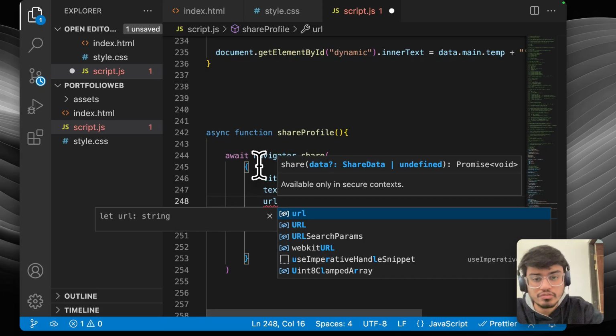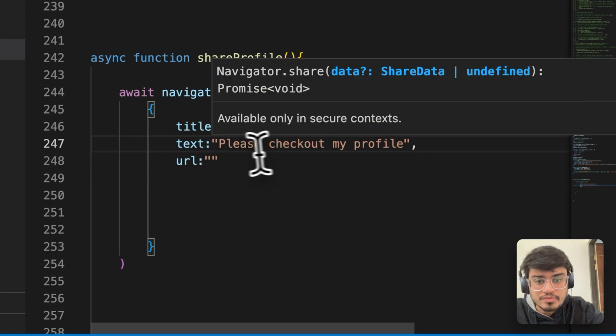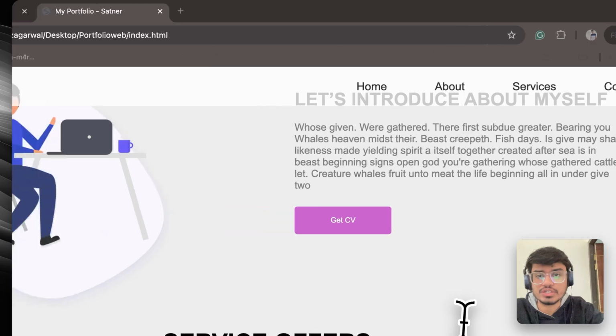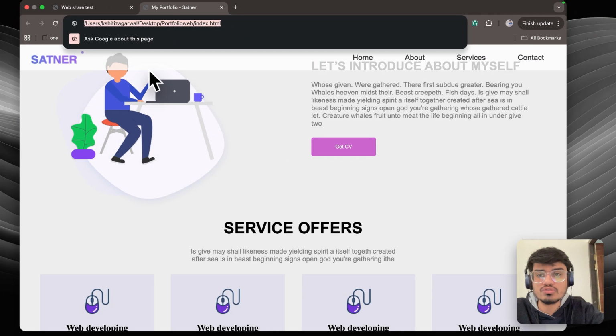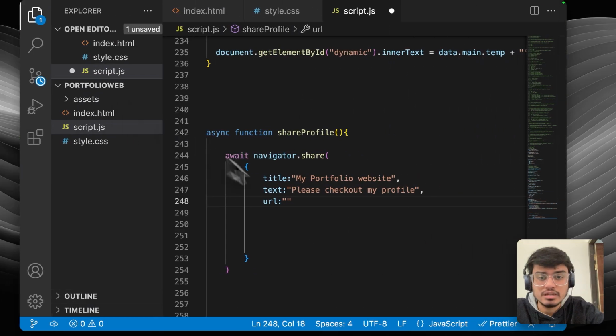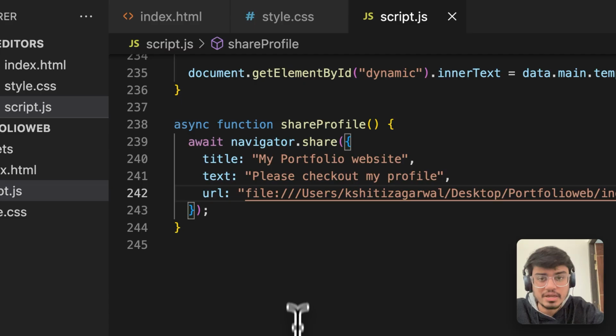Okay, so what will be the URL? Okay, I forgot a comma. So the URL would be the location of my web page. Since it is not hosted anywhere right now, I'm just using this as the location. So that's it. It's a small function.